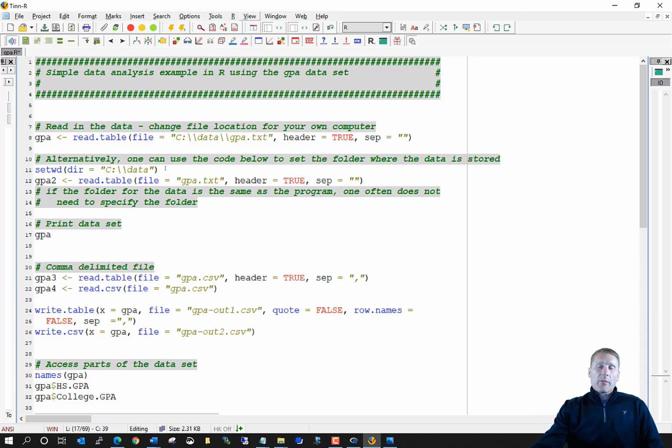Now, if you're working with a particular folder or directory on your computer a lot, very often, rather than putting that full directory structure in there, it's easier just to use setwd, meaning set working directory, and then as an argument, dir for directory, you put in the actual folder that you're working with. There are other ways too to specify particular folders, but this is the one that I typically use.